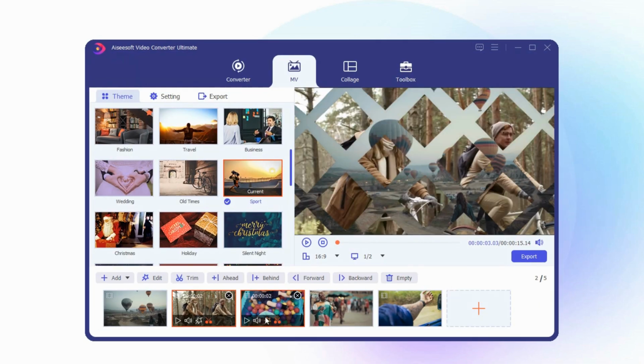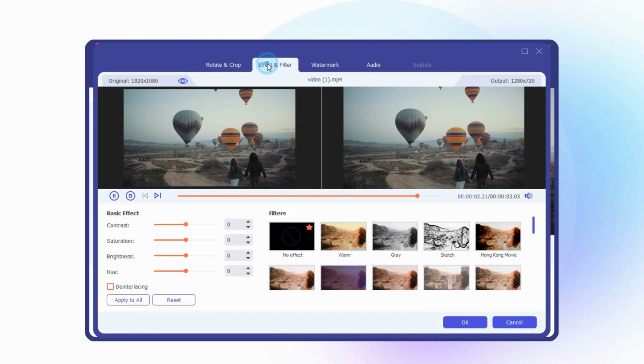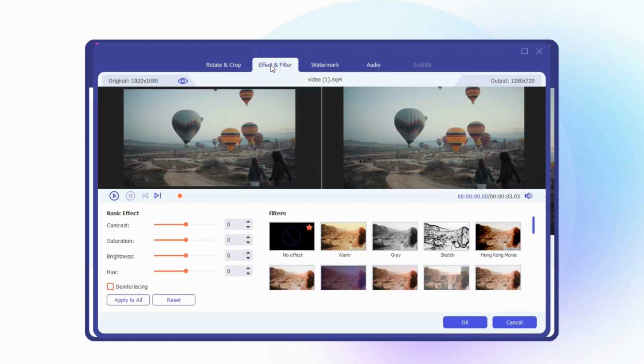If you want to add filters and effects, click the magic wand button on the video, and there you will see the editing features, such as rotate and crop, effects and filters, watermark, and audio. Select effects and filters so you can choose from the filters suitable for your video.